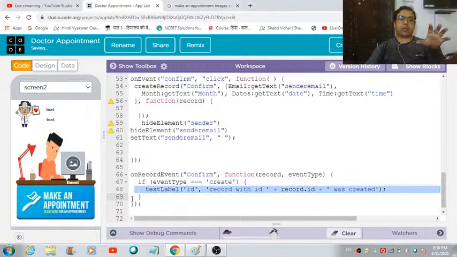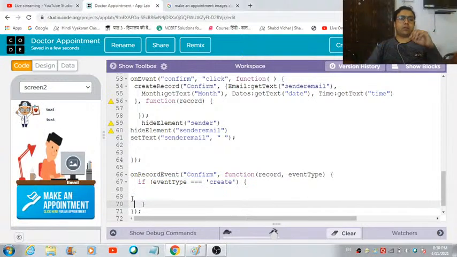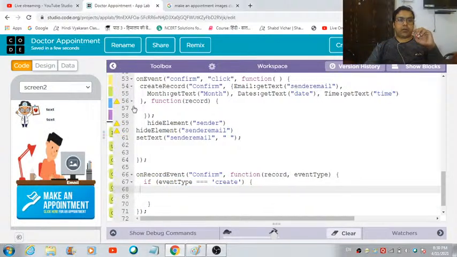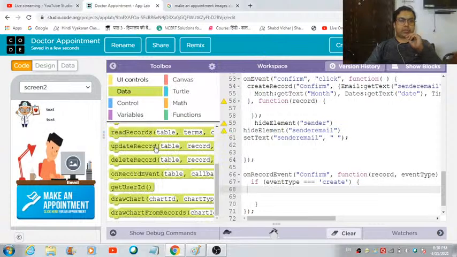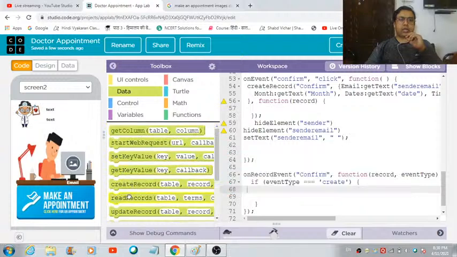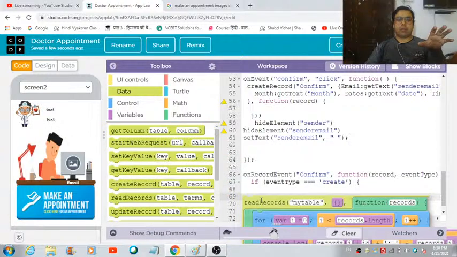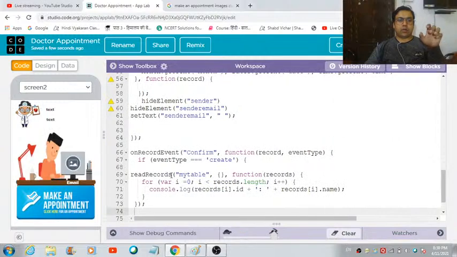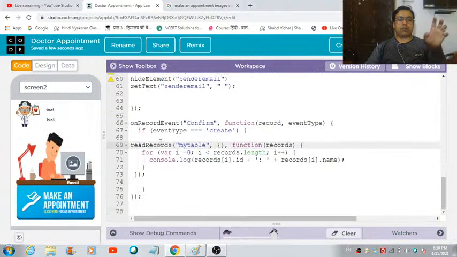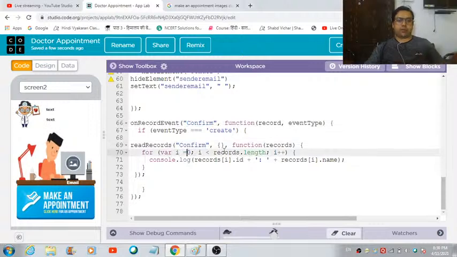Let's eliminate everything whatever is there inside this if loop. And over here I am going to write down, let's make use of this read records block, because we need to fetch the records from this confirm named table. So this is the only option we have on this platform with which we can do it in real time. Okay, now the ID of this table is confirm.